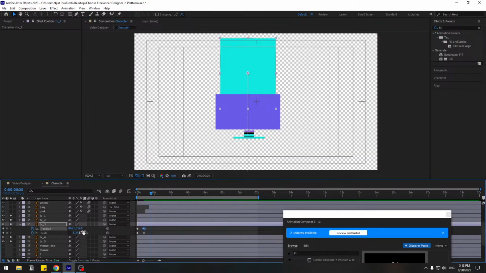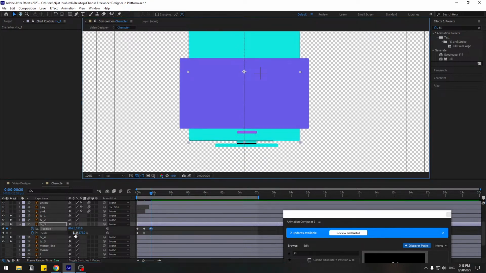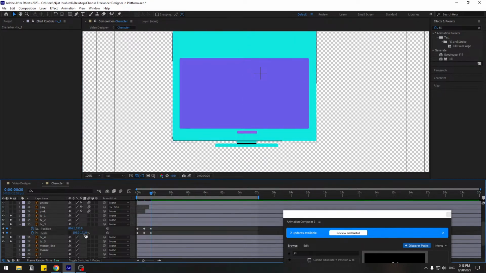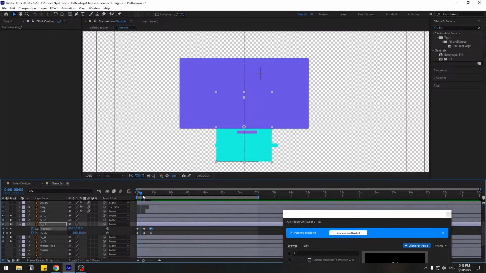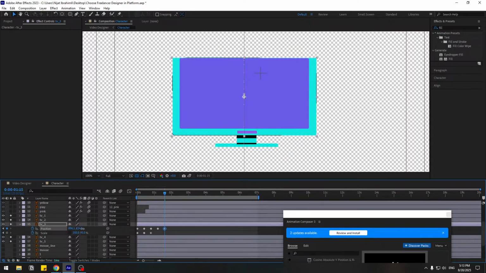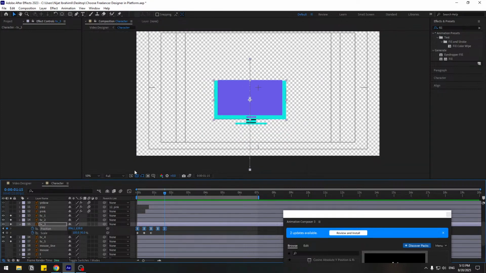Again, 10 keyframes and move down like this. And change scale 105 and 95. Move down. Okay, go 10 keyframes. Move up. Again, 10 keyframes, move down. And select position keyframes, make it easy. And let's see.